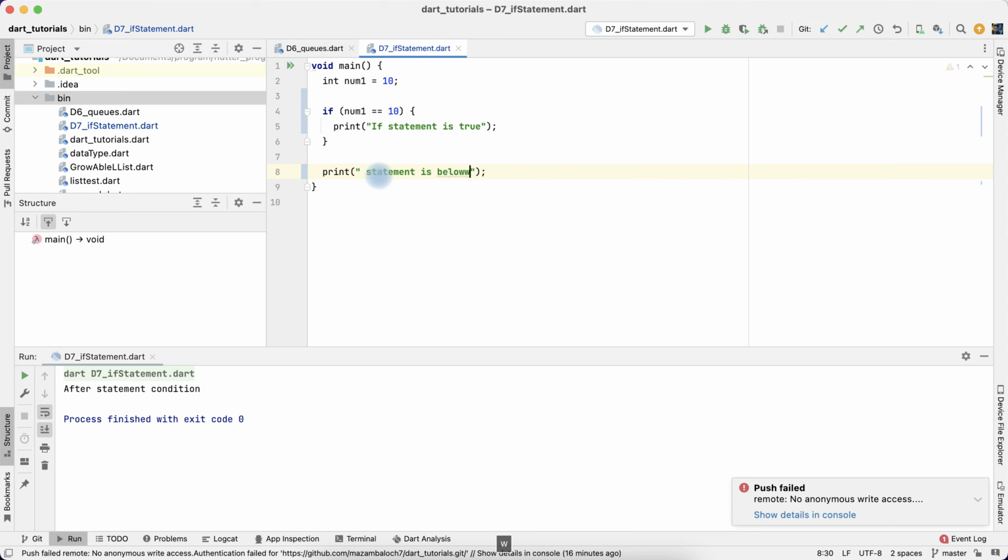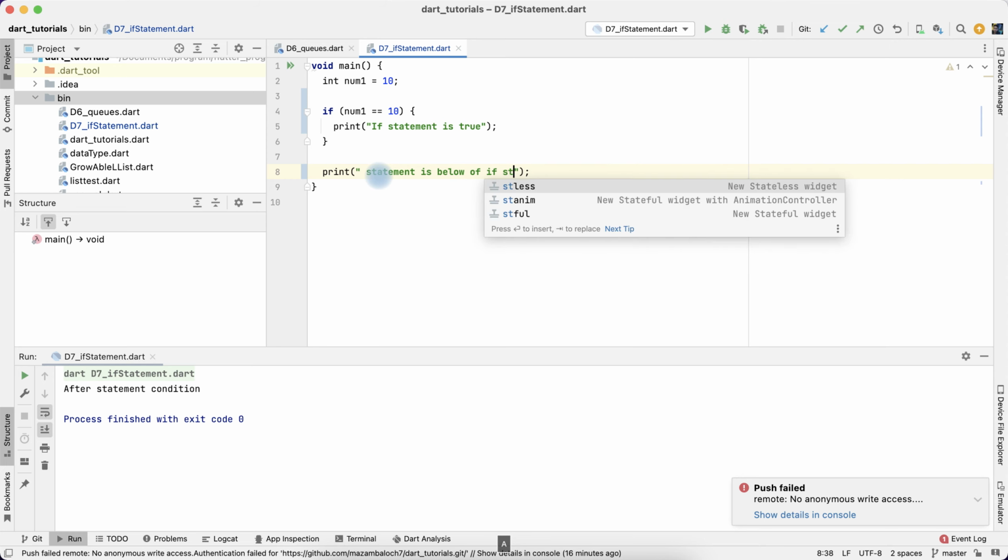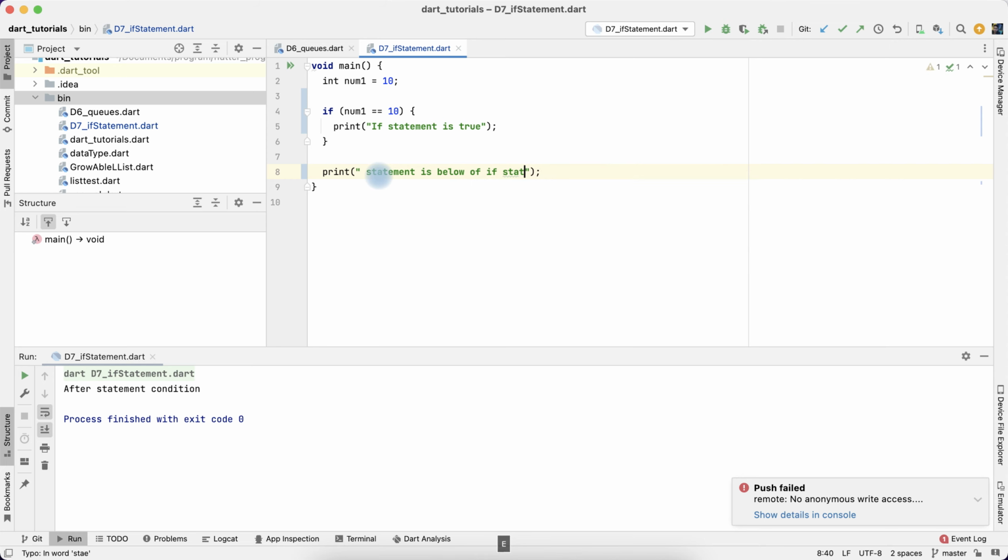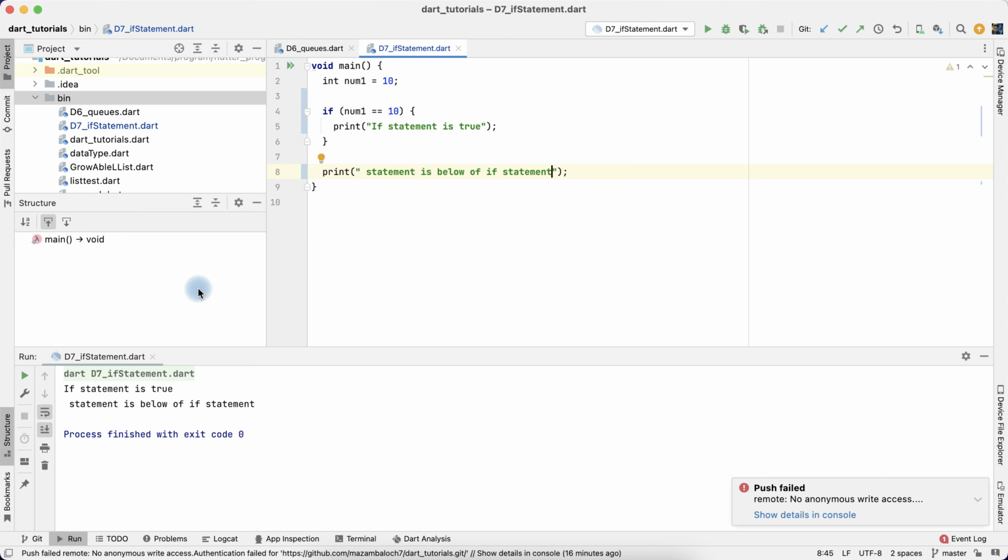Below of if statement. Run this program. You see, you have two statements printed: if statement is true, and statement below of the if statement.